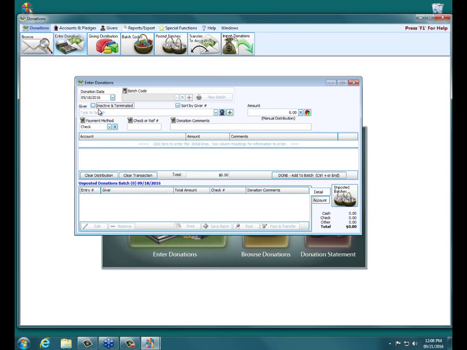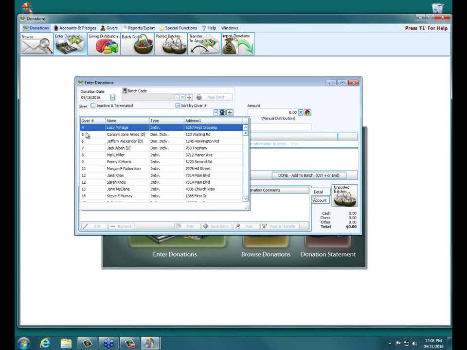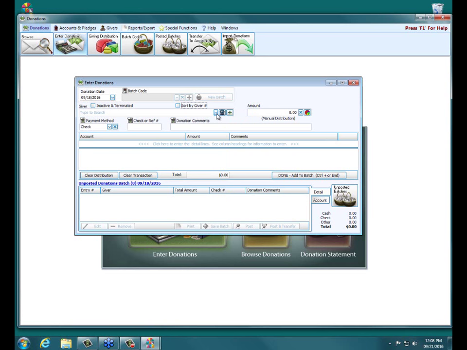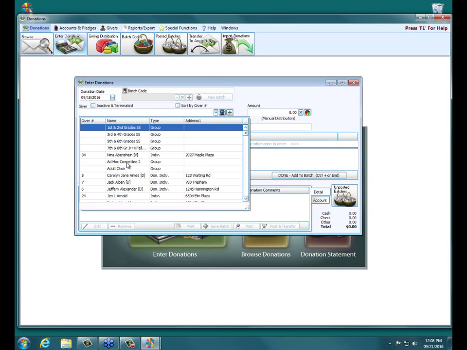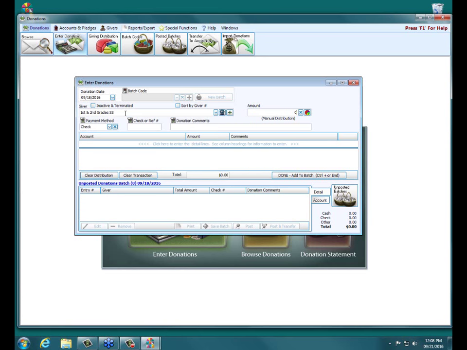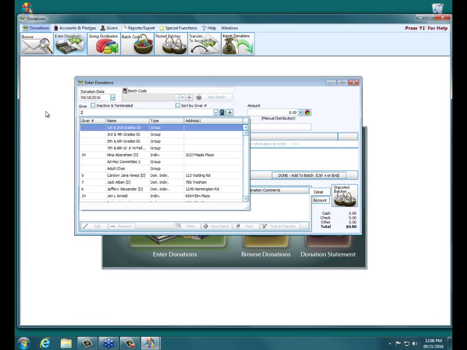Okay? So also you have this field that says sort by giver number. I get a lot of questions on this. If this box is checked, that is going to organize your list of givers numerically by their giver number. If this box is unchecked, it's going to sort this list alphabetically. So if you ever type in, say, number 2, for example, and you're not getting giver number 2 pop up right away, you're getting all these other numbers, that's probably because the sort by giver number box is unchecked, and therefore it's sorting anyone who has a 2 alphabetically.